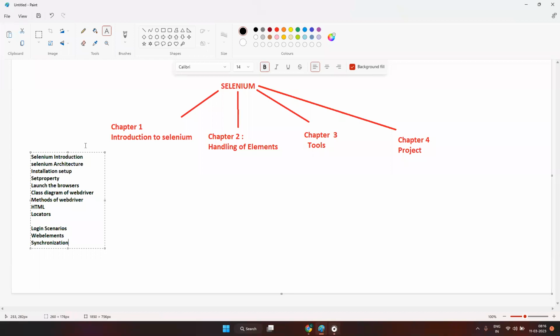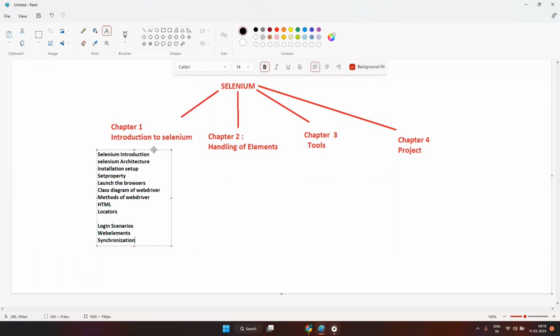As part of chapter one, first we are starting with the Selenium introduction. What is Selenium? How do we make use of Selenium? How is it useful? Why do we have to go for Selenium? Then Selenium architecture: first understanding the Selenium architecture and how it is defined. Then installation and setup.